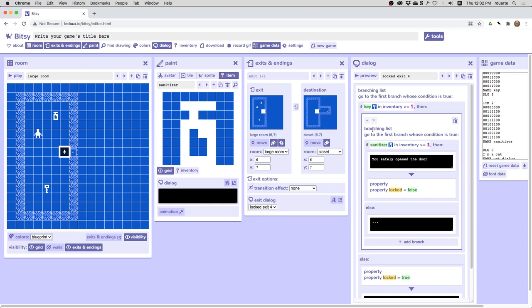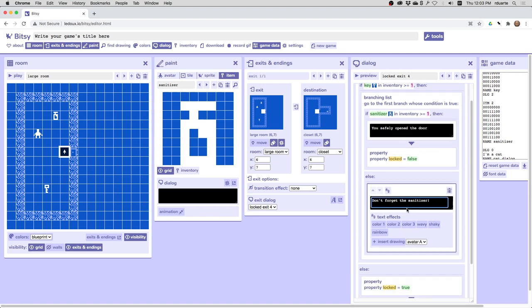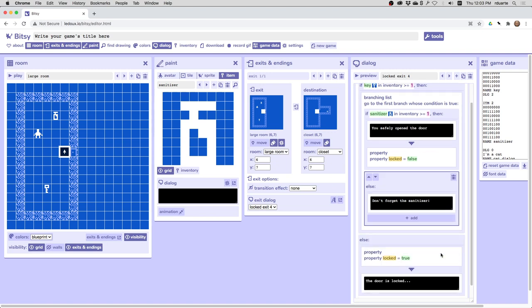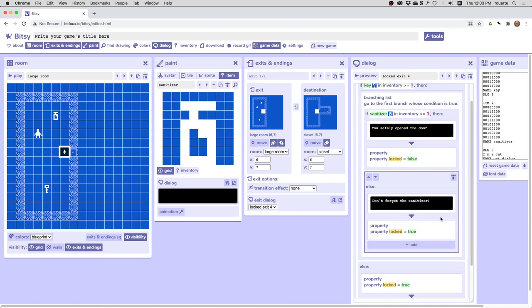So I've got, this is its own chunk, right? If there was a key, then we're in this branch here, which says if there's sanitizer in the inventory, then you safely open the door. Otherwise, you need sanitizer. Or, don't forget the sanitizer. And again, I can't just say you need sanitizer. I also need to pair it with this lock. So, property locked equals true.